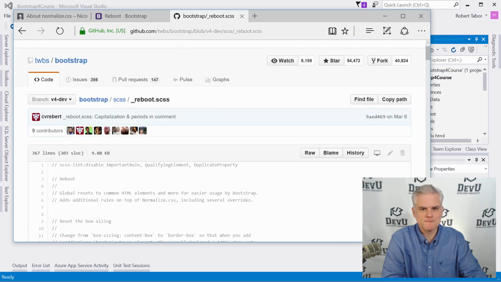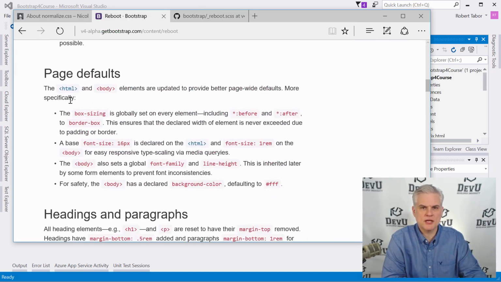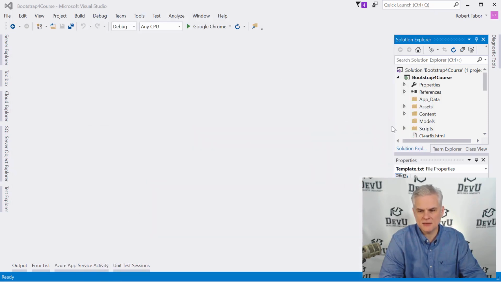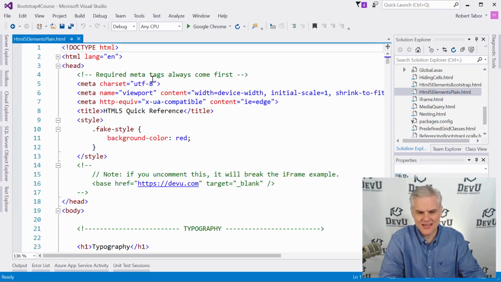Pretty interesting stuff. And Reboot is really just the first step towards talking about the topic of typography in Bootstrap. And so most HTML5 elements have default styling in Bootstrap that are merely enhanced by utility classes that will apply a little bit later. But just for the sake of comparison, I did something, it took me almost all day to do it. I hope you appreciate it here. And that is, I created what I'm calling the HTML5 quick reference.